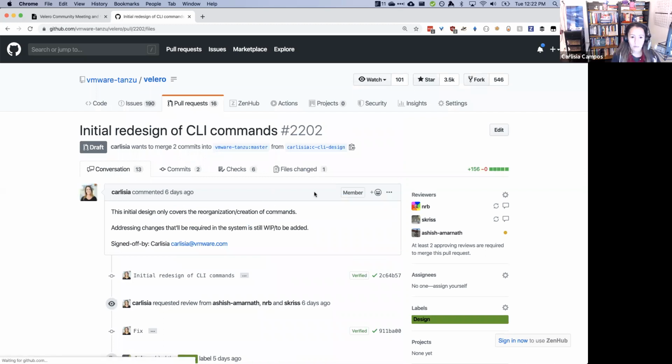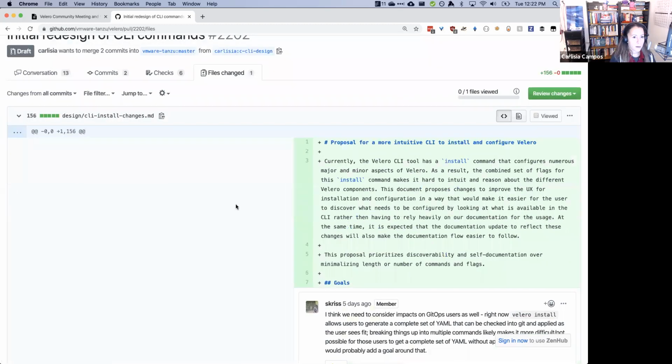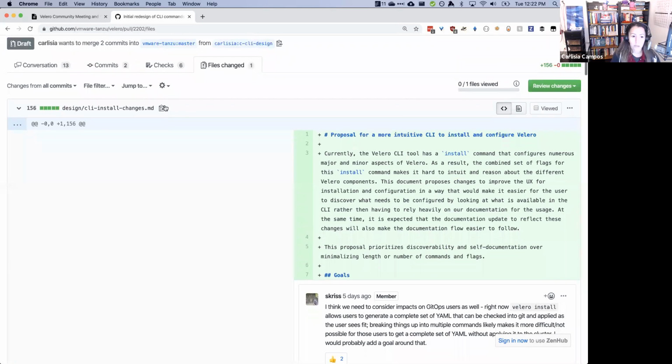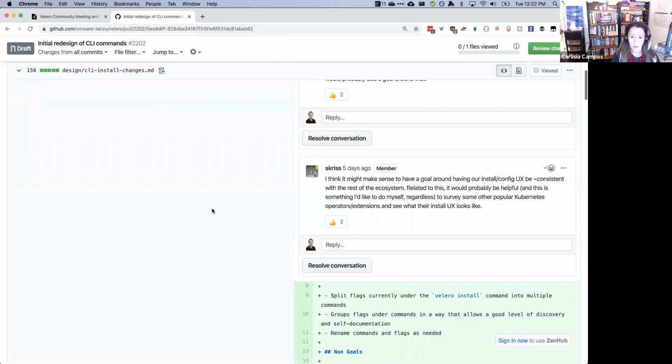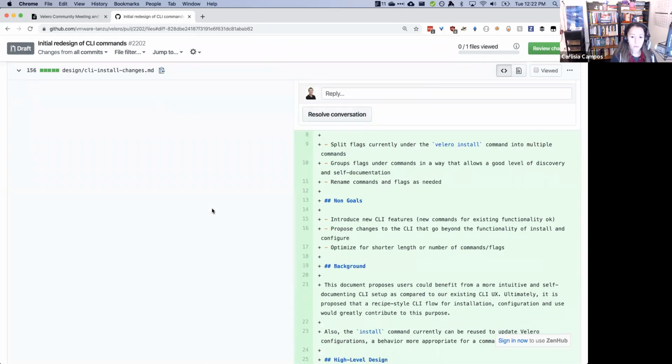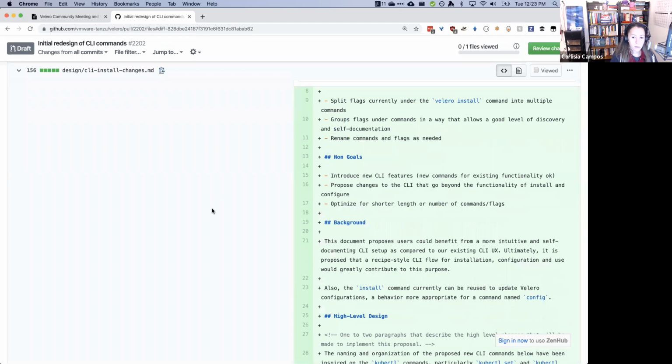And one thing that I have to do, I'm working on this, is write down what changes in the Velero we're going to need to make this work. Also, one thing that came out of our meeting is that this CLI flow needs to be GitOps compatible. And it might be a matter of making it compatible with Kustomize.